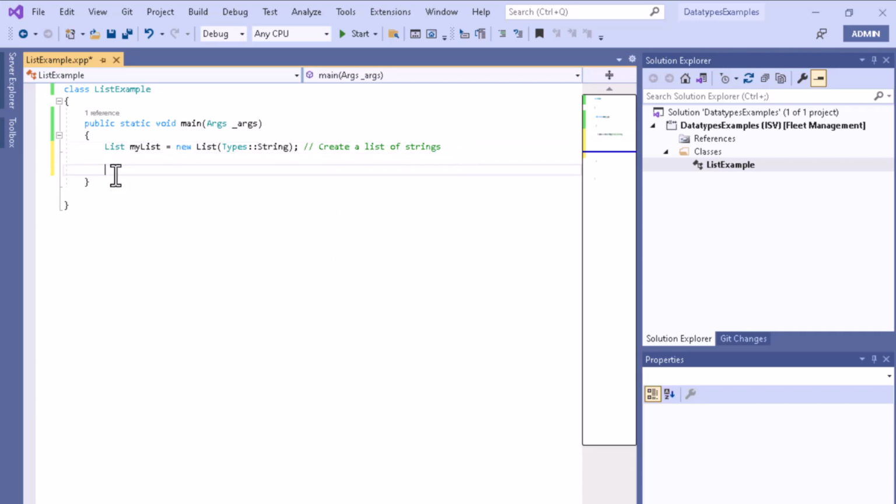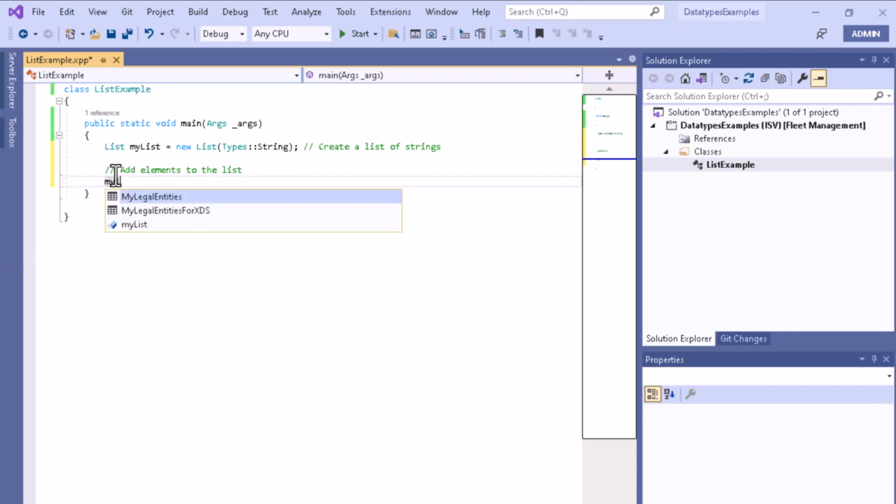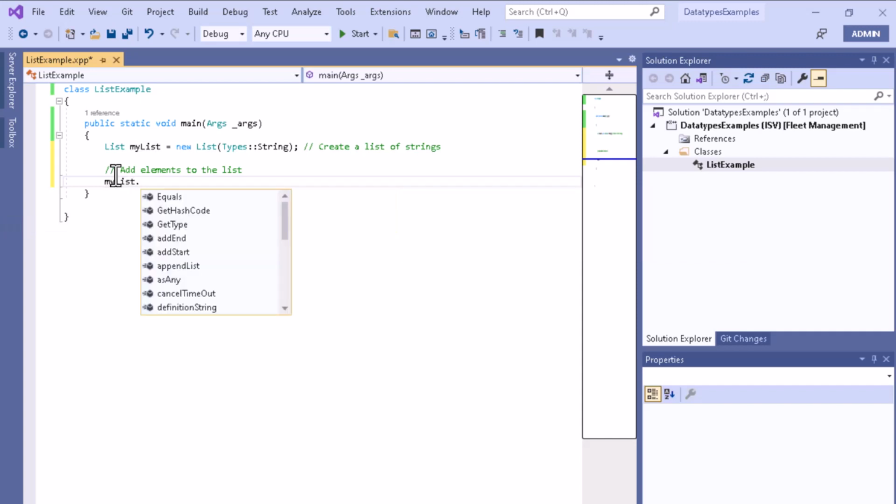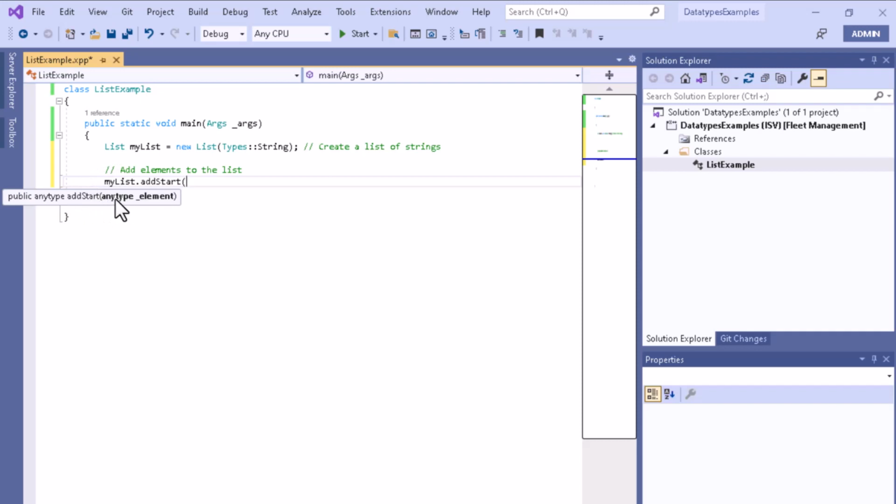Now if you want to add an element to this particular list, you have to specify the name of the list, that is myList over here, and then you have to specify a method that is addEnd or addStart. So you can use addEnd or addStart both. Here I am using addStart, and if you give the bracket, you can see that it is taking the argument as any type of element. So you can specify the name of the element here, for example the string apple.